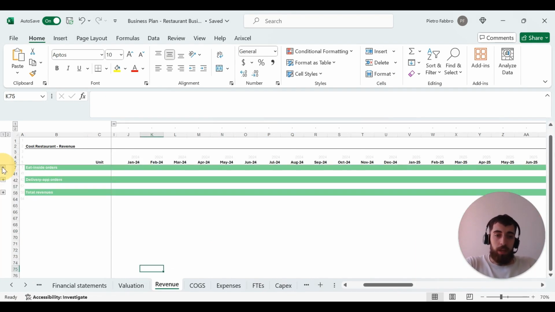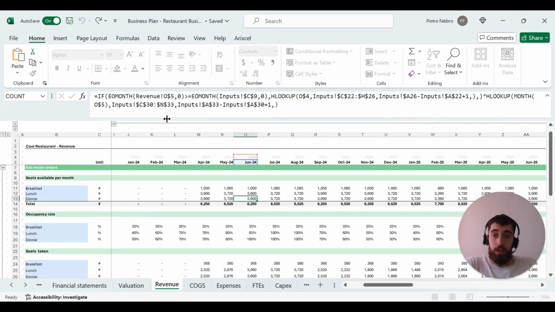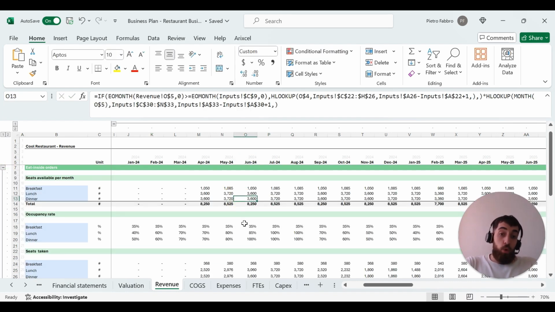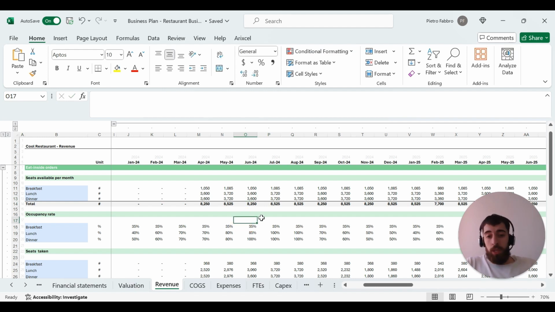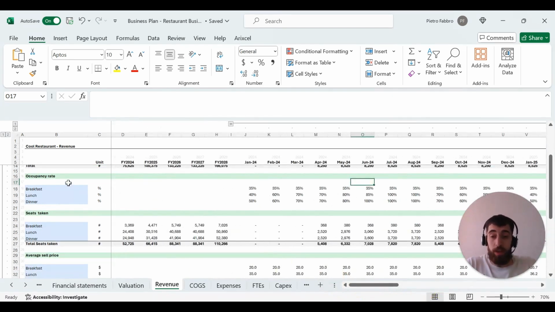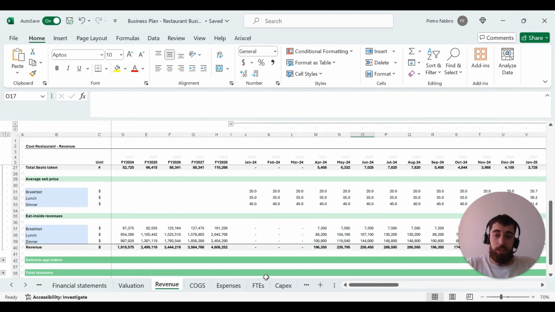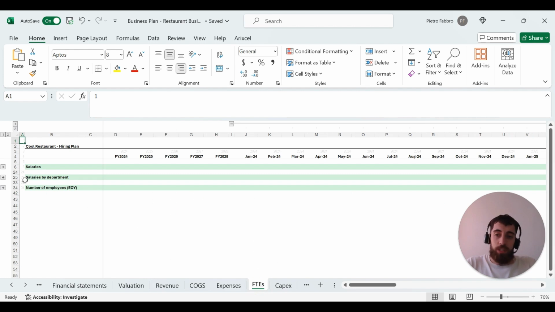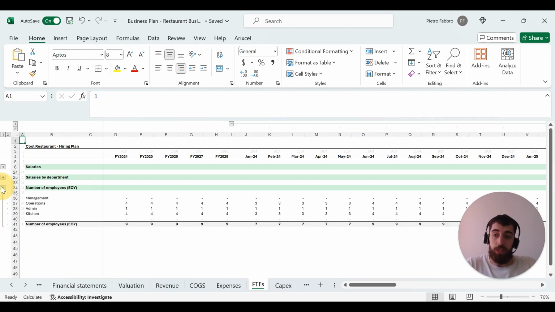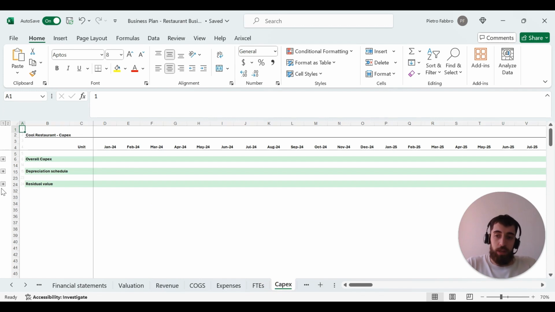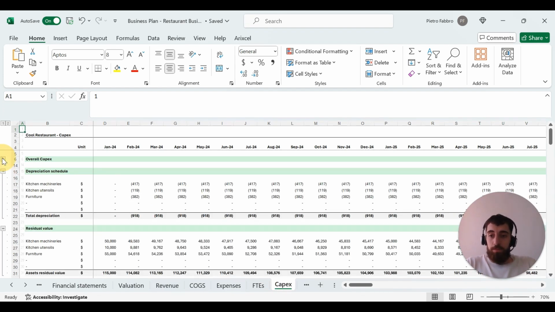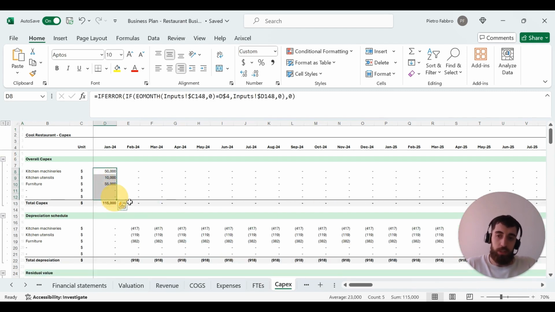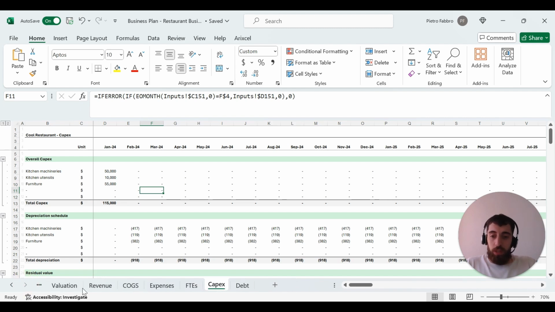So you can see in the calculations tab complex calculations to calculate all the financials of your model based on the inputs that you've inserted into the input tab and how they evolve over time. You can see a breakdown month by month for several categories: occupancy rate, seats taken, average sell price, seat inside, and so on. Same for expenses, either one time or recurring. Full-time employees, salary by department, number of employees at the end of the year, and so on. And then capex, again, residual value, depreciation schedule. This is the 10 years or 20 years that we discussed earlier. And then overall capex and when it happens, right? So in this case, always in January, because that's what we inserted in the model.